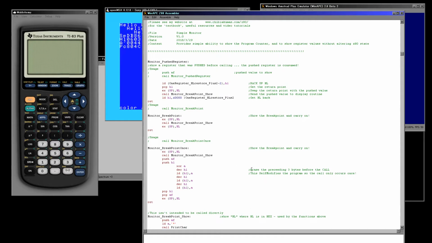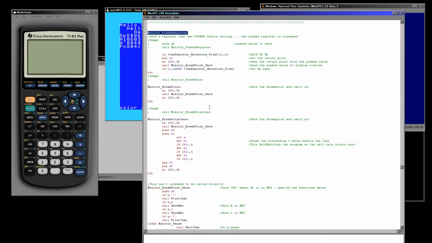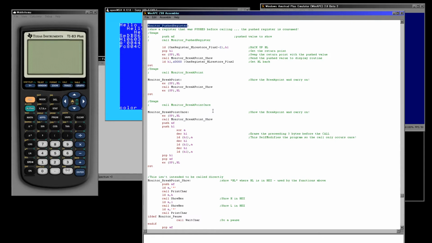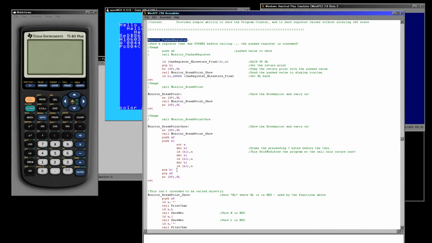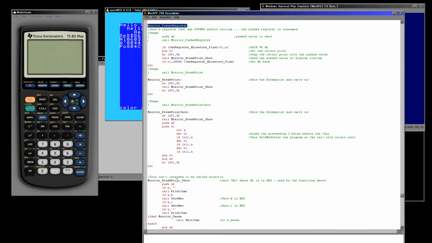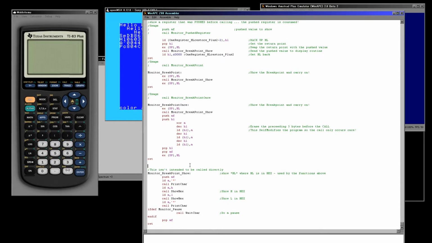And this is the more basic functions for just showing individual hexadecimal register pairs, or for showing the program counter. So let's have a look at that. So you can see here there are 3 functions this is providing: pushed register, breakpoint once, and then there is this sort of function that's used internally called Breakpoint Show. We'll have a look at Breakpoint Show because it's used by all the other functions.